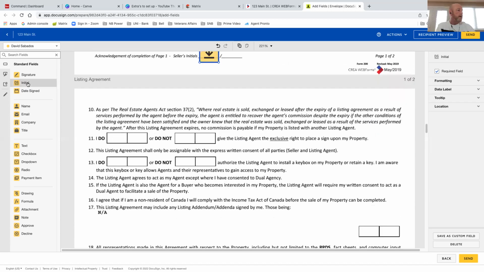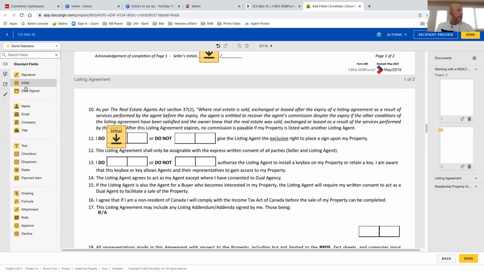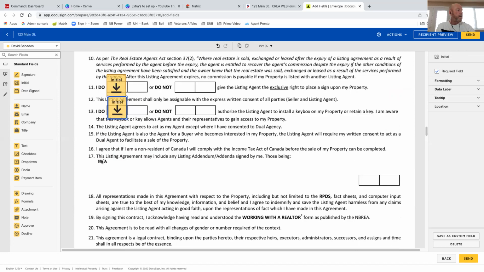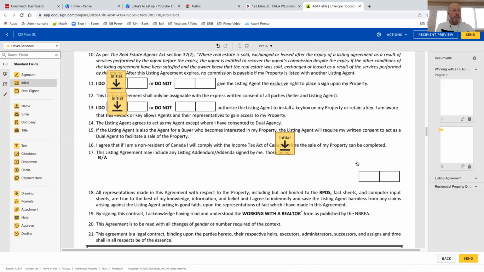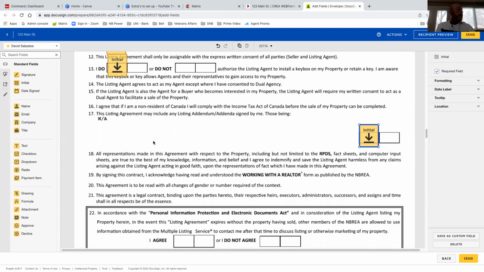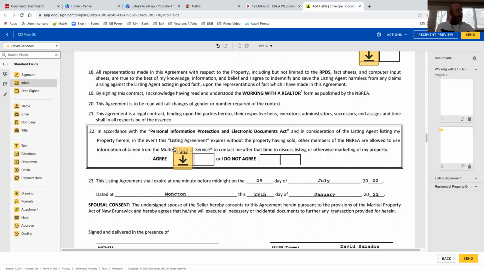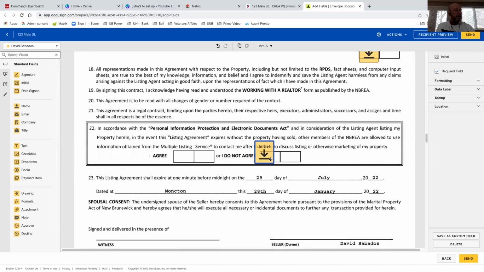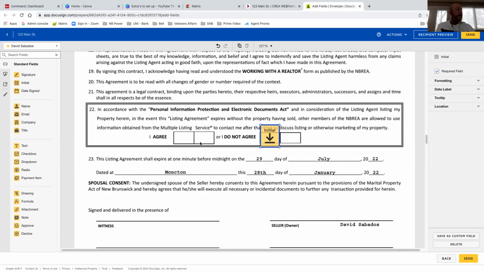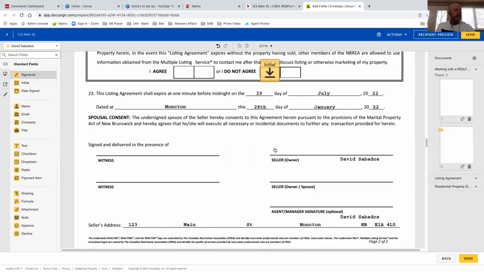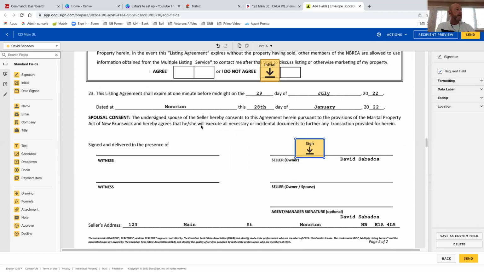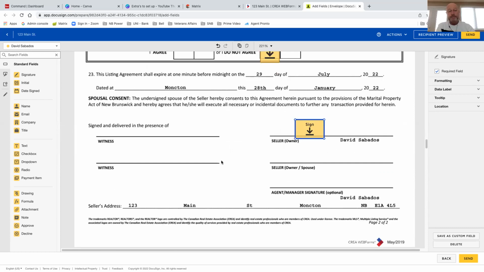Then you go, I do want to sign on my property. Then I do authorize a key box. Okay, there are no addendums. So I'm going to have them initial that. And then all representations made, blah, blah, blah. Okay, and then you get it. So each box, whatever you agreed upon, I always put it on do not agree, but that's up to your client. And then you have the signature. They need to sign it. You do not need a witness with DocuSign. DocuSign is the witness. Okay, it records it, dates, times, everything.